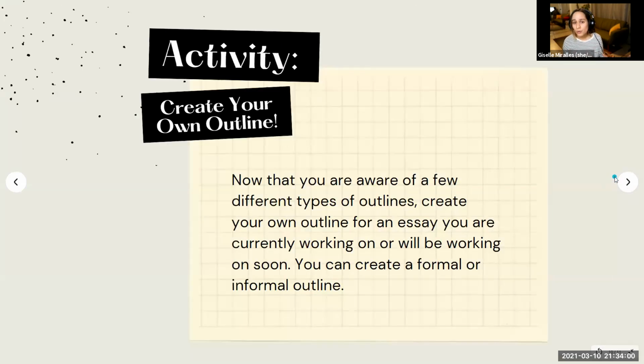All right, so now for the activity, you're going to begin creating your own outline. Now that you're aware of a few different types of outlines, create your own for an essay you're currently working on or will be working on soon. You can create a formal or informal outline. So if you do have an instructor that is okay with informal outlines, you can go ahead and do that if you process things a little bit better.